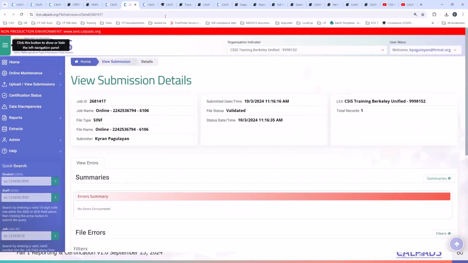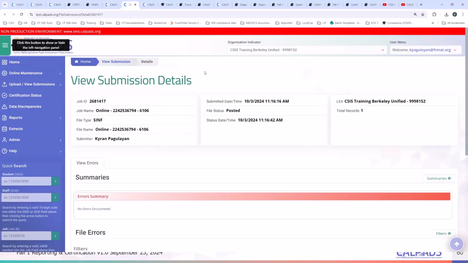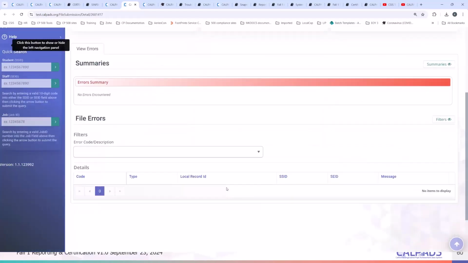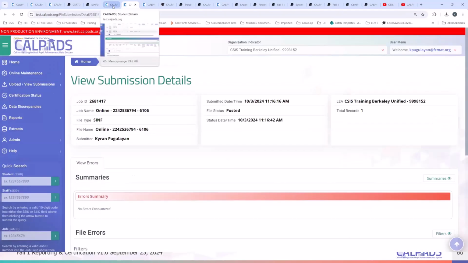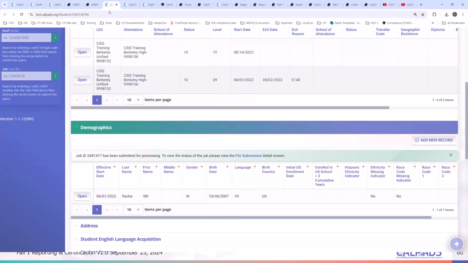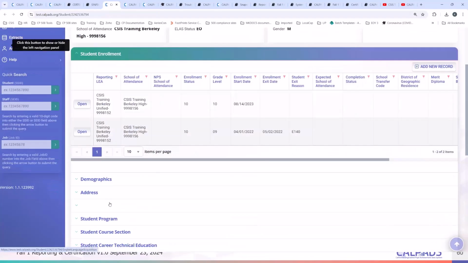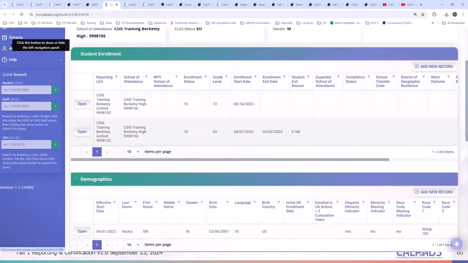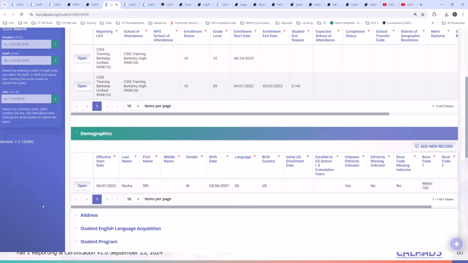If you're like me and want results right away and I'm impatient, I would go here and look at the status, right? So it says posted now, right? So it says posted. And so if I refresh this, I now have the race and ethnicity here, and then of course a parent guardian ed level.